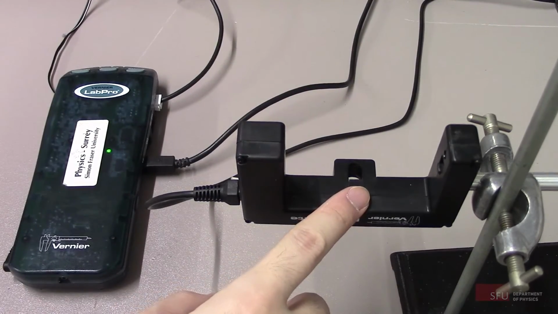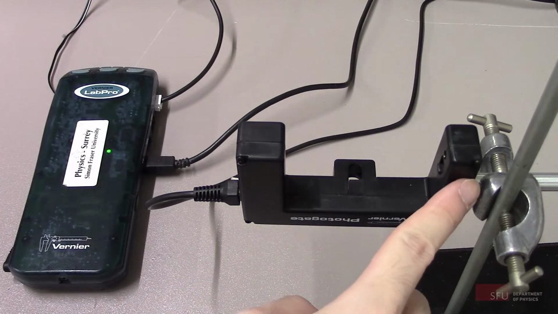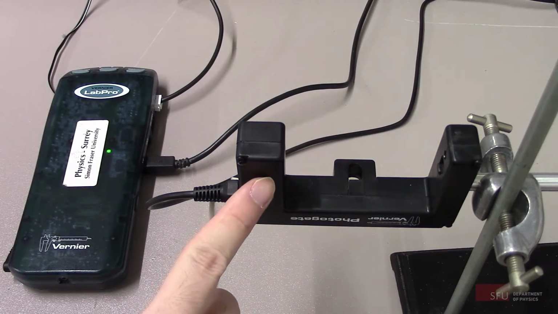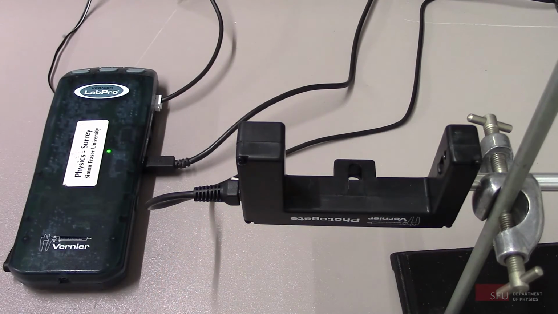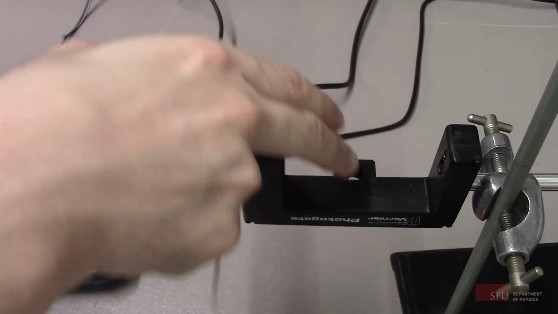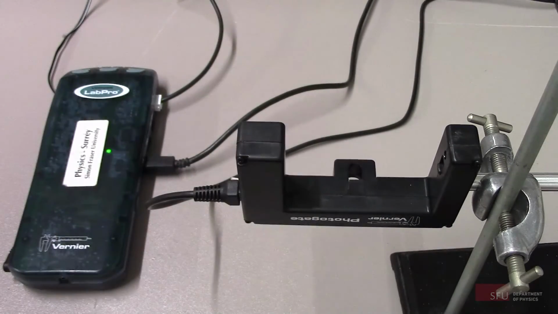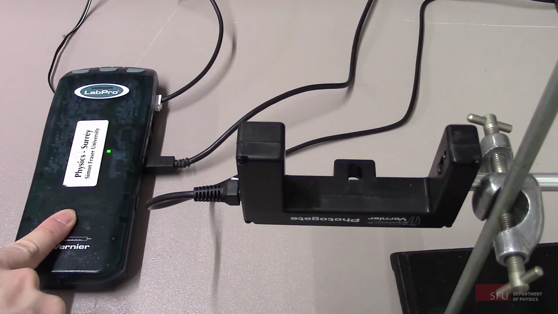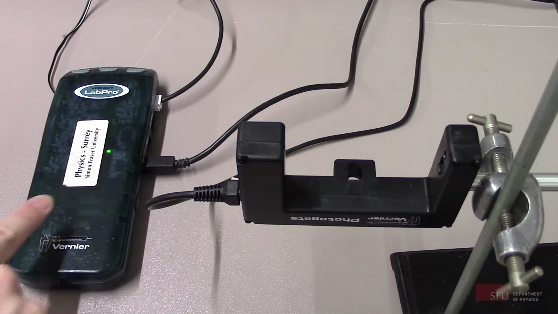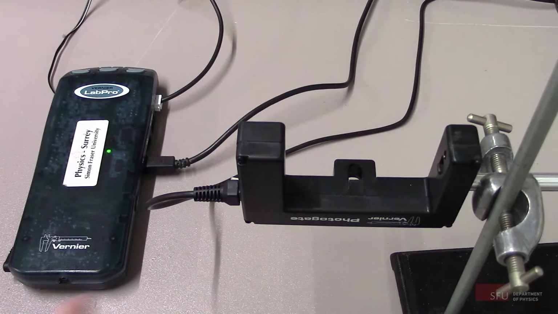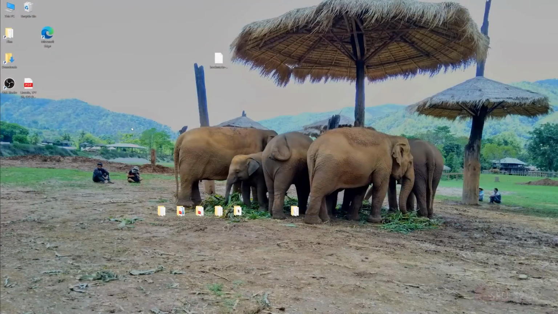This is the photogate. There's an infrared emitter on one side and an infrared detector on the other. The photogate senses when you block the infrared light. This is the LabPro system. It is the interface between your photogate and your computer. The photogate works with a program called Logger Pro that is loaded onto your computer.